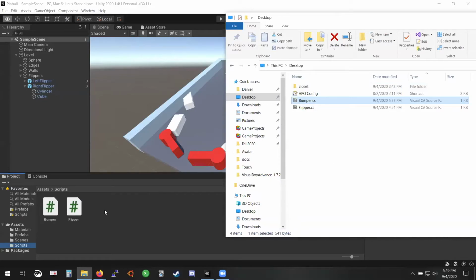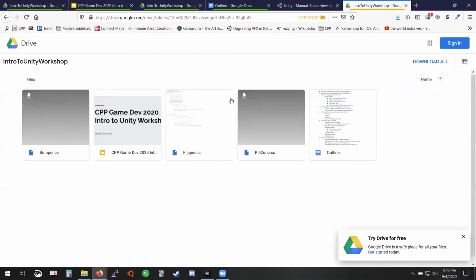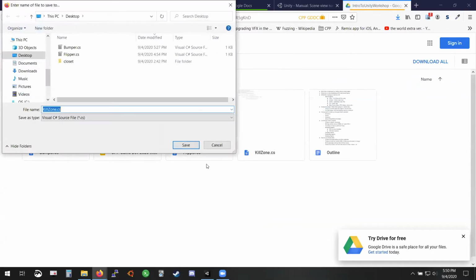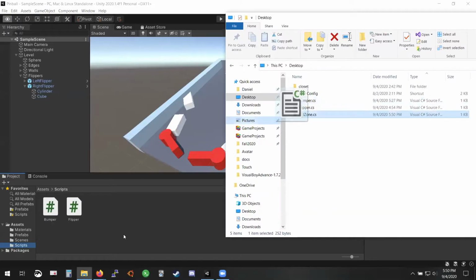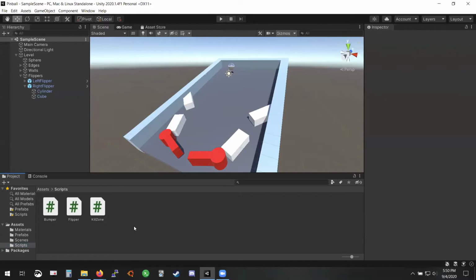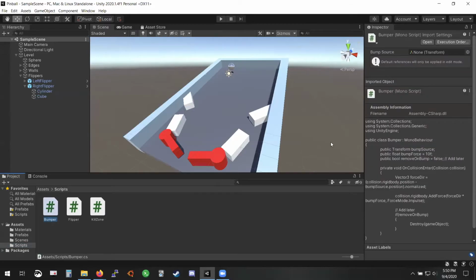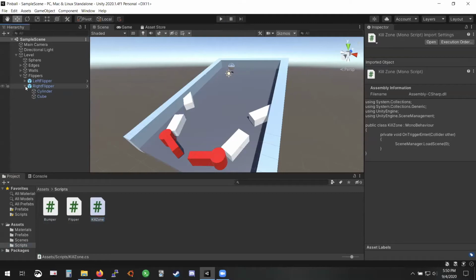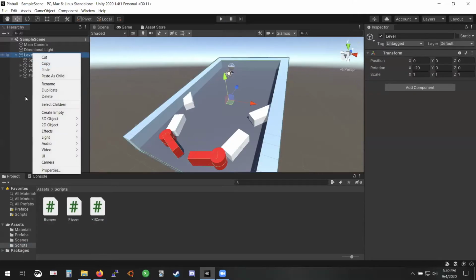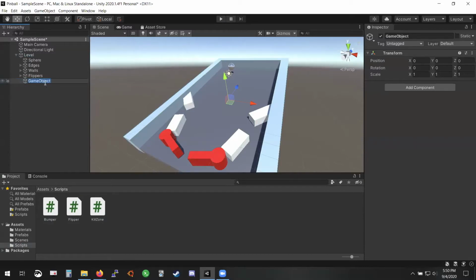You might as well just do that with the Killzone one too, right? Yeah. While we're at it, we can do that with Killzone. So I'll go ahead and do that. We will need this very soon anyway. There we go. The Killzone. So with all that imported, we are going to make yet another empty object and name this bumpers.